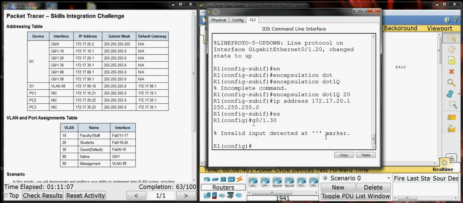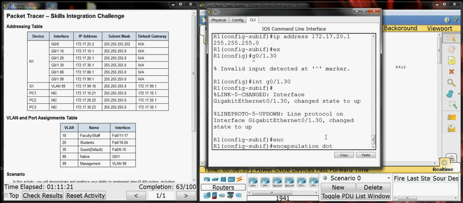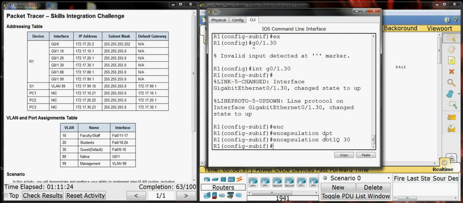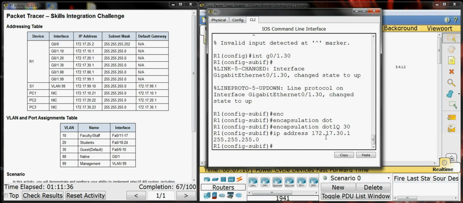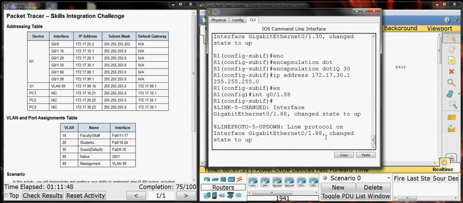And we'll just power through these real quick. G0/1.30, and this is going to correspond to VLAN 30. Change state to up. IP address, or I'm sorry, do the encapsulation first. Encapsulation dot1q 30. IP address 172.17.30.1 /24. Enter. Exit. We can do this all day. Very simple. Interface G0/1.88. This one's going to be a little tricky.